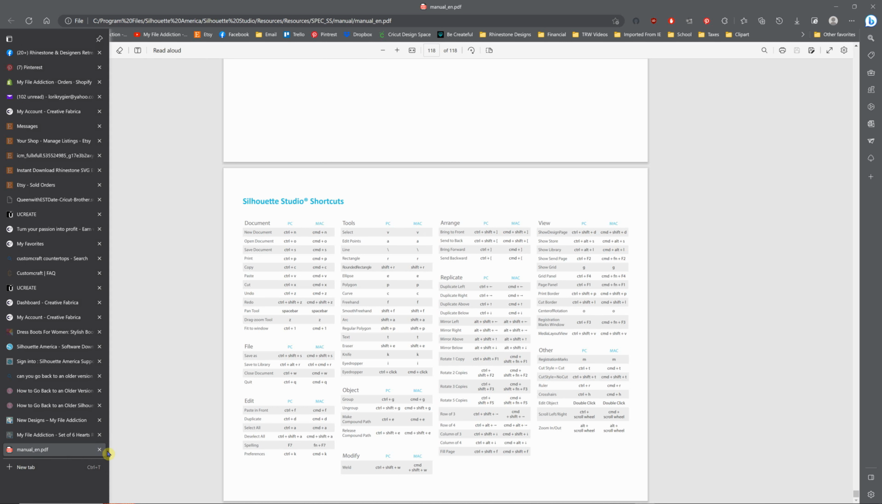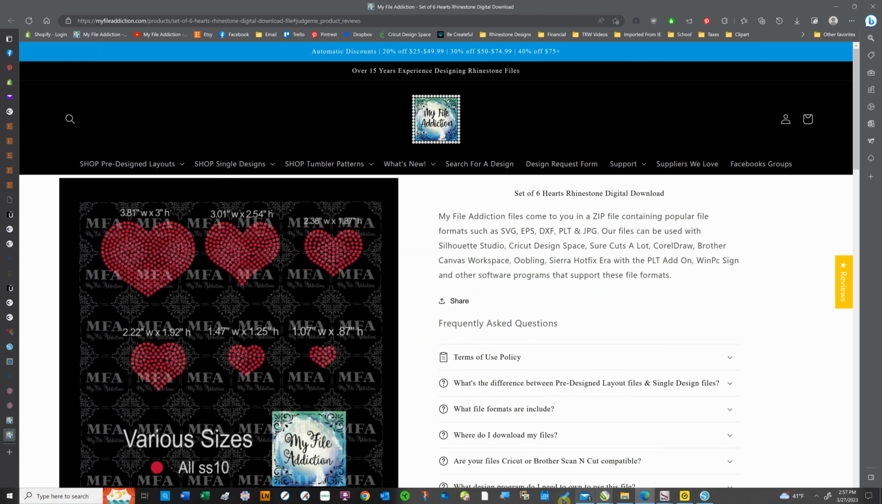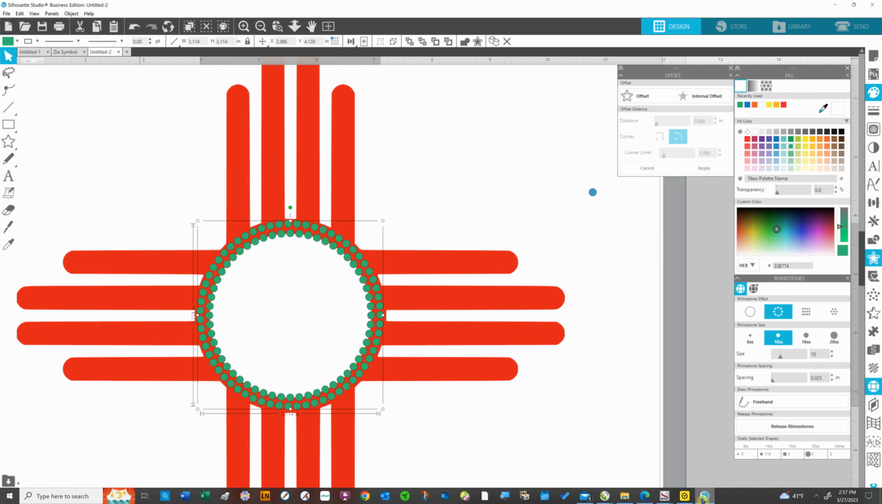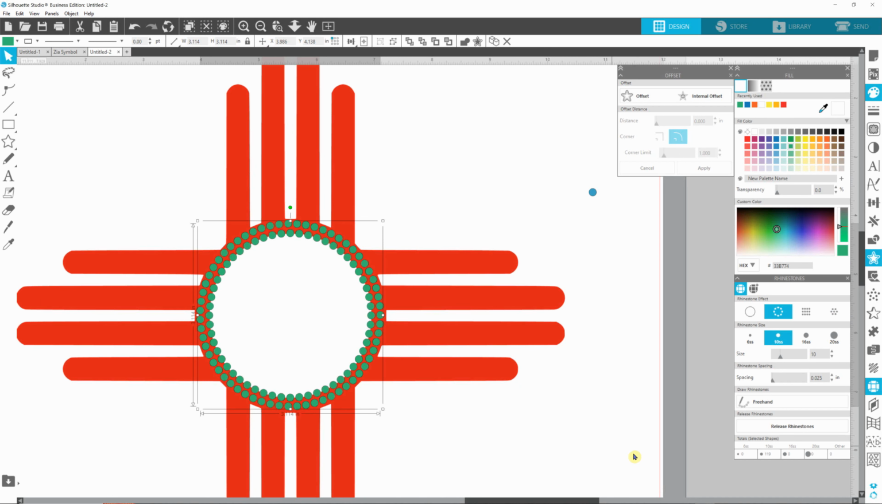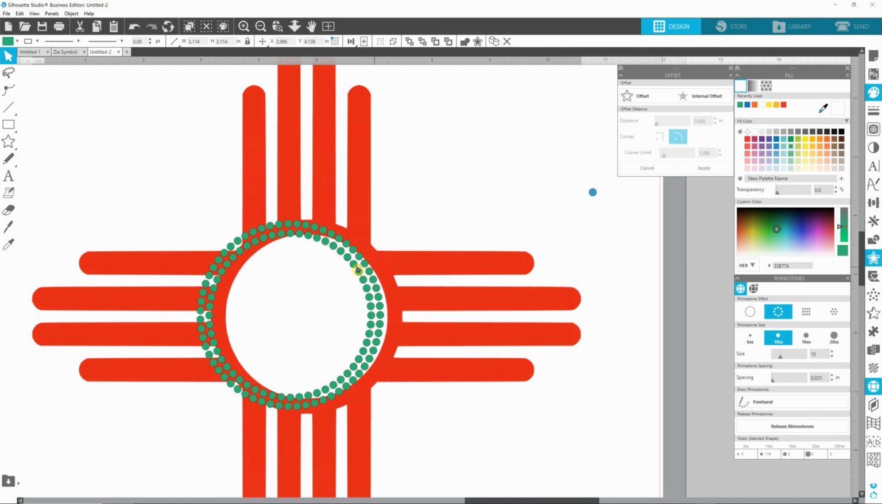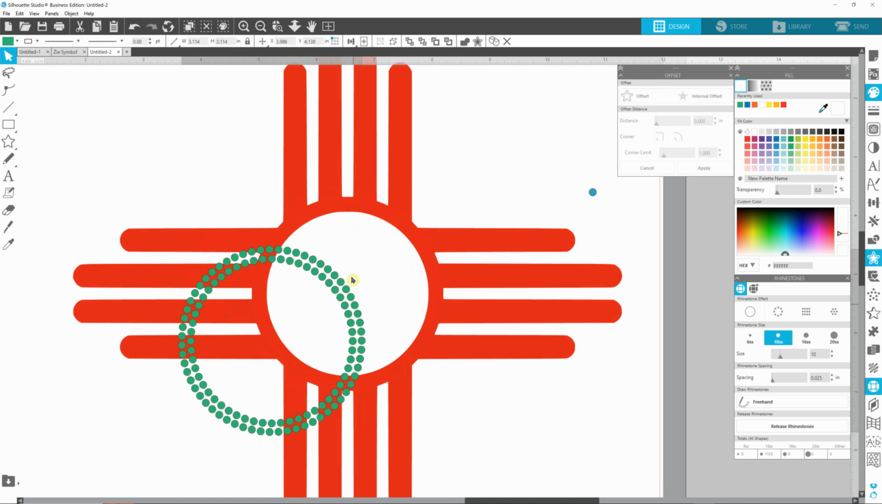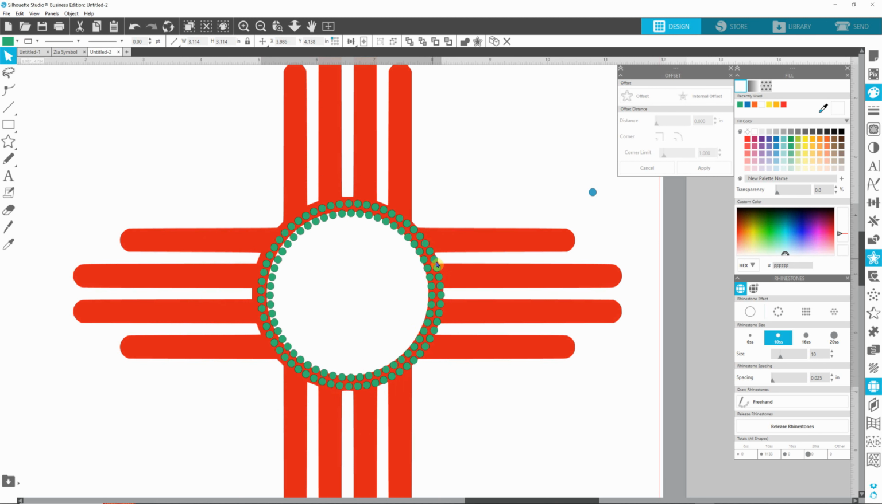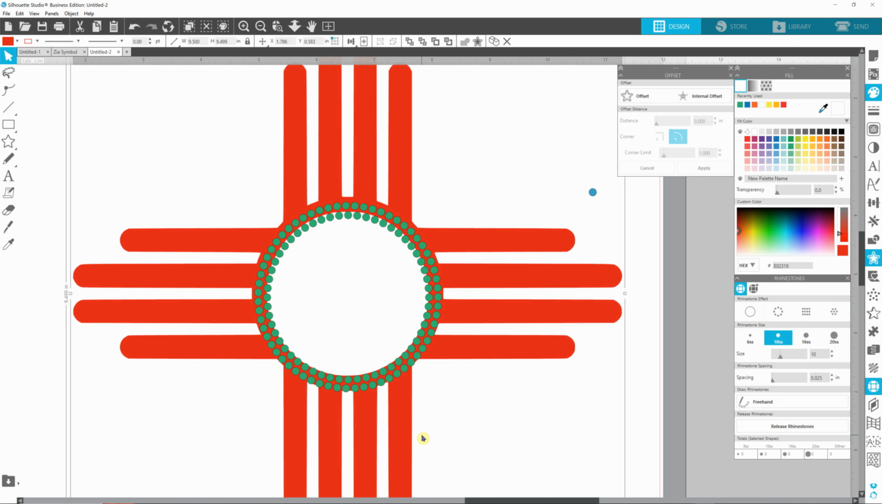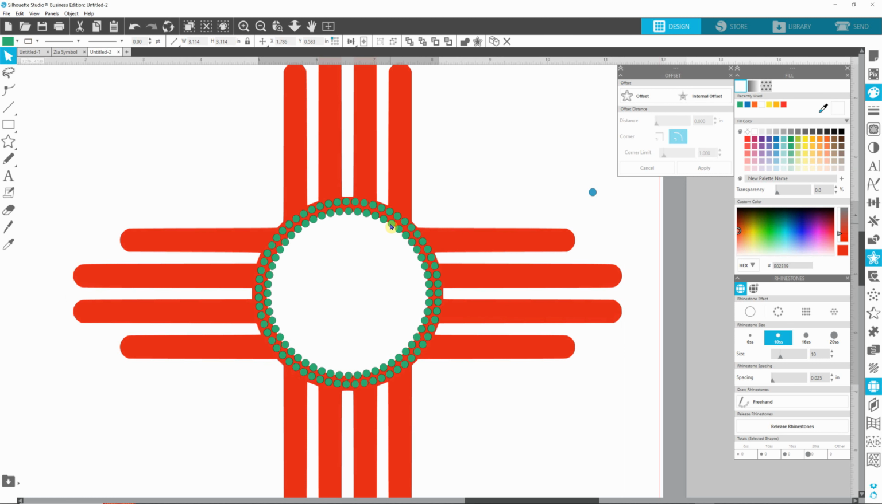Okay, so I'm going to click out of that. Let's go back into the Silhouette program. Now this is one object, so I can just move it around or do whatever I want with it. So we've finished our circle.